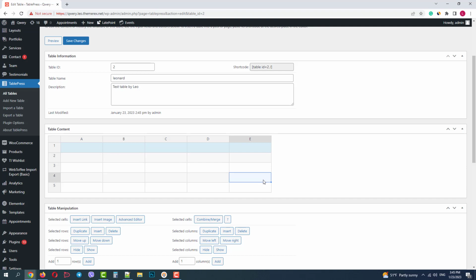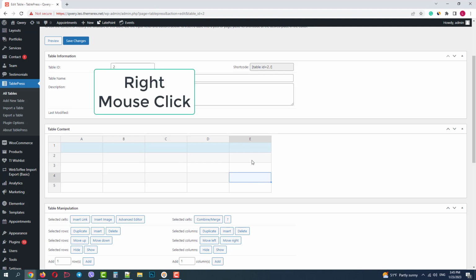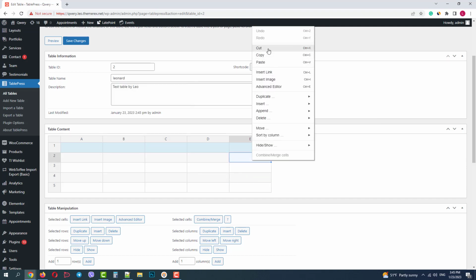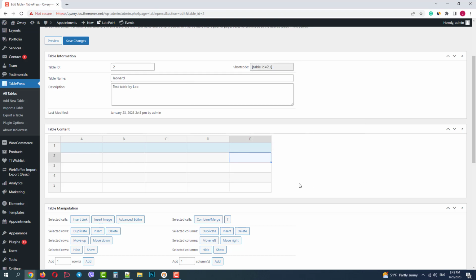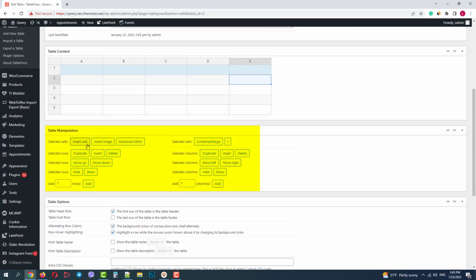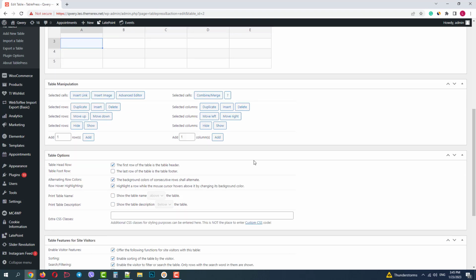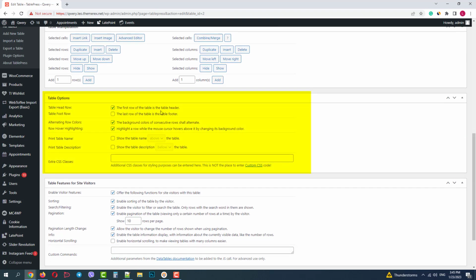The right click will give us different customization options. Below the table, we have the same clickable manipulations like insert link, image, copy, paste, edit, etc. You just click on the cell and choose the action. Next, we have the table options like header, footer, background colors, hover effects, show or hide table name and description, and extra CSS classes.